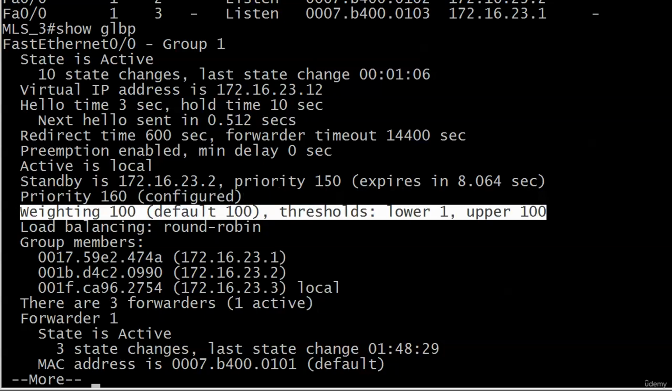The default is 100. It's set to 100. And we have something called a couple of thresholds. We have lower 1 and upper 100. Now the default weight of 100, the weight is the value that determines whether a router can be an AVF or not. We were talking about AVG, the AVG role, the first part of this video. Now we're talking about the AVF. And we can use interface tracking, weight, and thresholds to determine that eligibility.